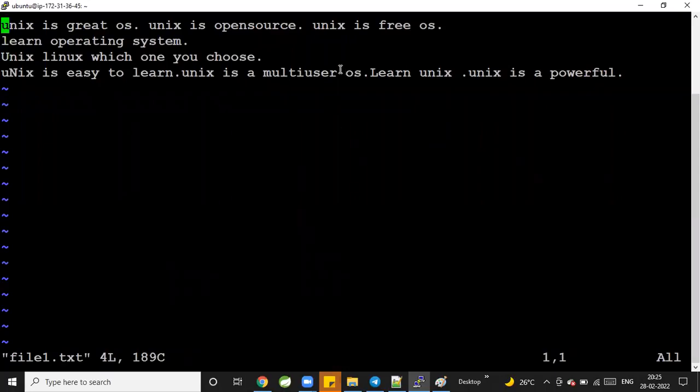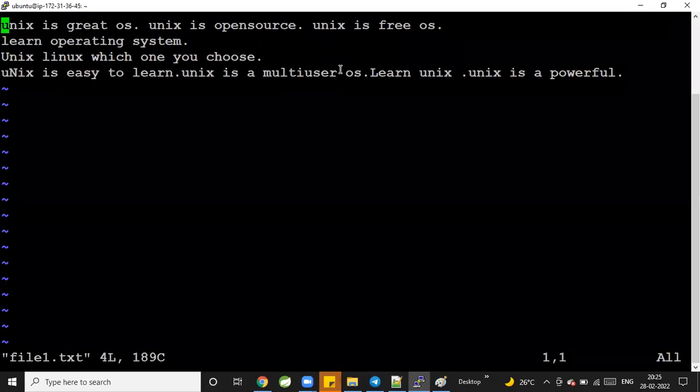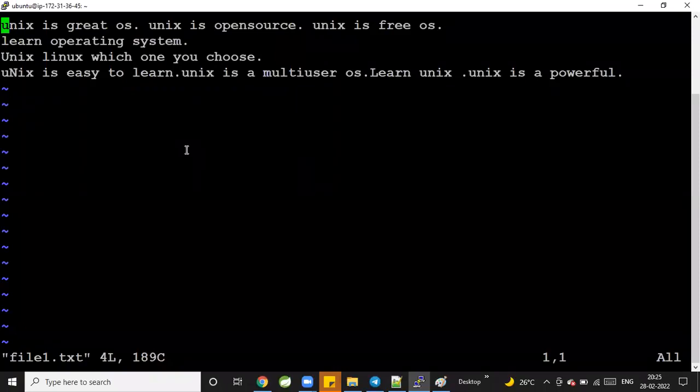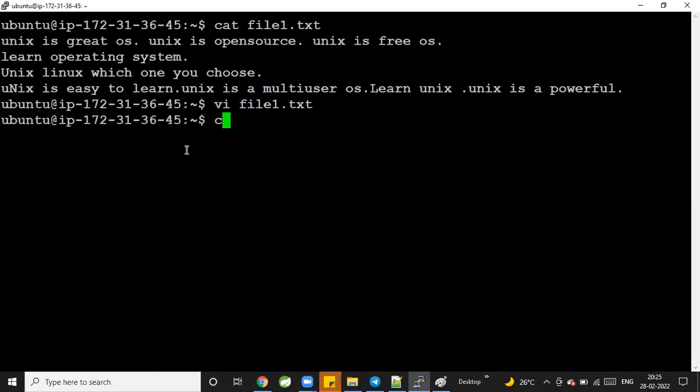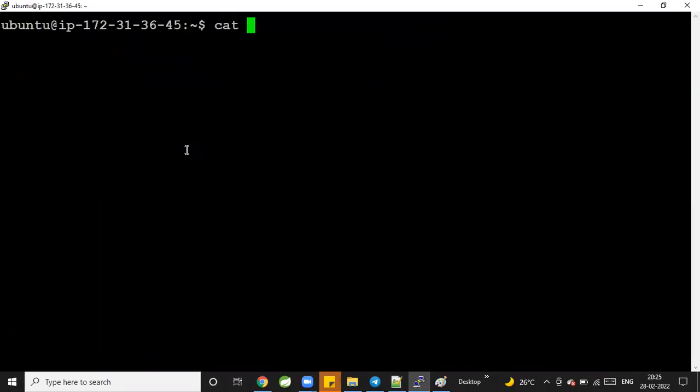Now I want to edit this. That means I want to go for insert mode. Press I. Now guys, observe my screen clearly. Currently, I have executed VI command. Let me come once again. Now here, clear this, cat file1.txt.